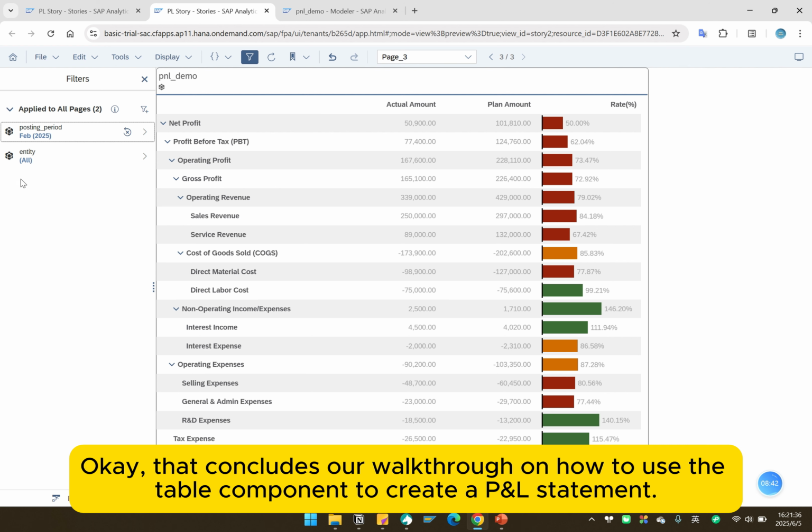Okay, that concludes our walkthrough on how to use the table component to create a P&L statement.